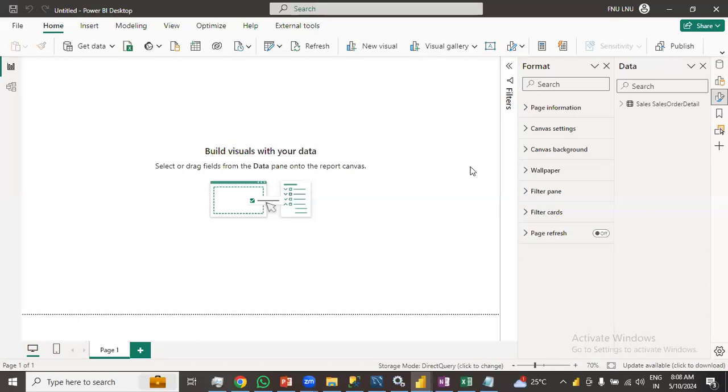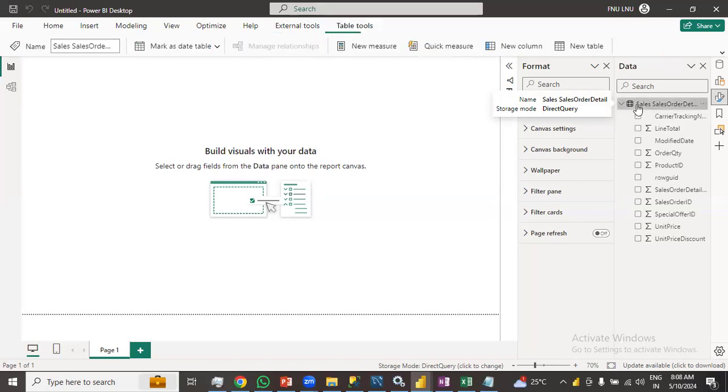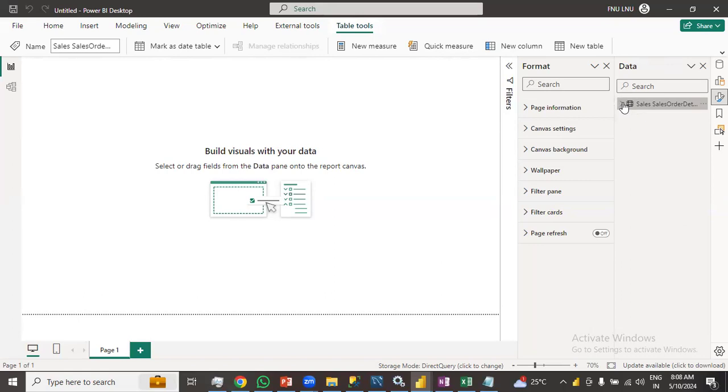As I showed you, in direct query, the data is actually existing in SQL. All you have here is its connection. This is just a view. This is not exactly the table that is present within Power BI. It's just a view, where the table is actually present in SQL. Is that clear?